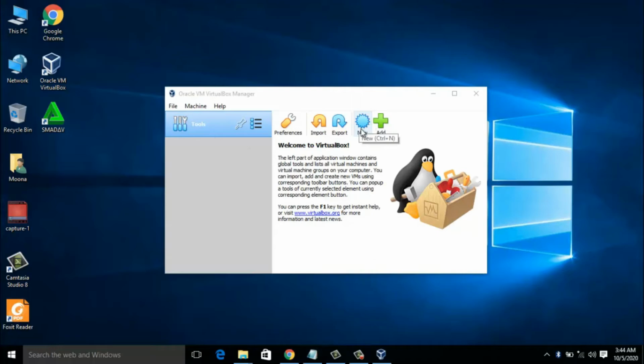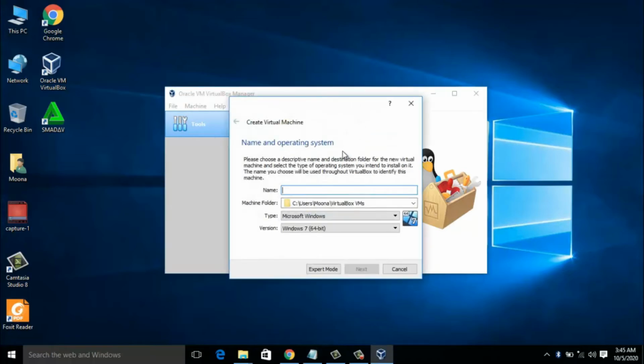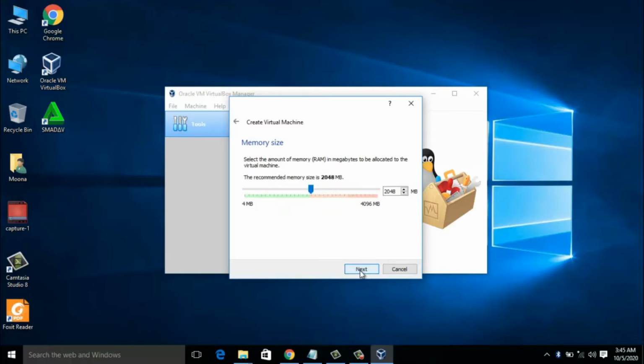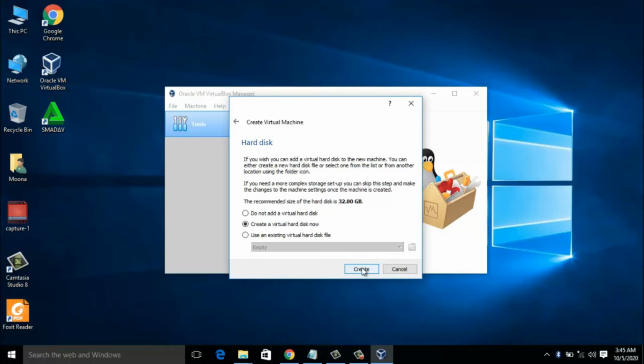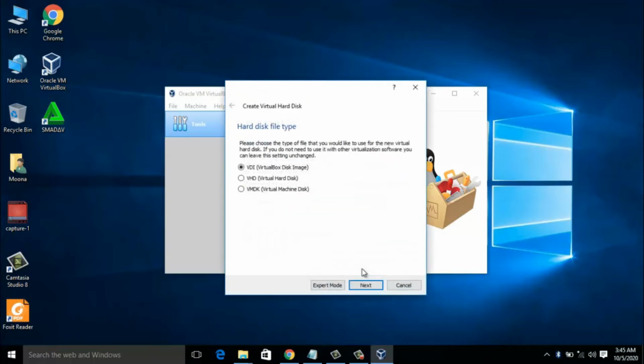Click on new. Write the name here. I'm going to write Windows 7 because I'm going to install Windows 7. So I'm going to create a partition here for Windows 7. Click on next. This is the size of RAM which will be distributed to the virtual machine. Click on next. Click on next.